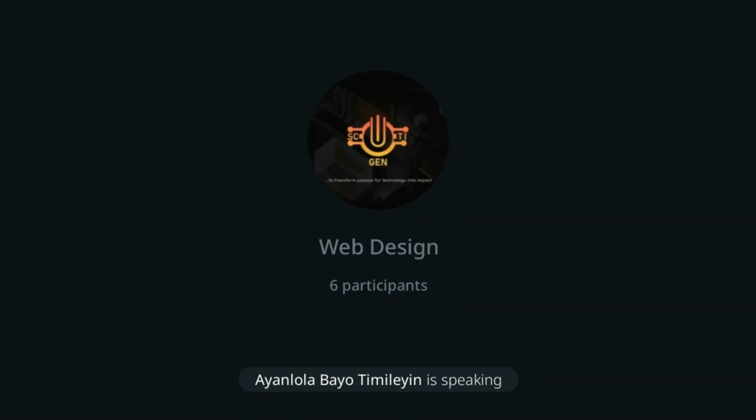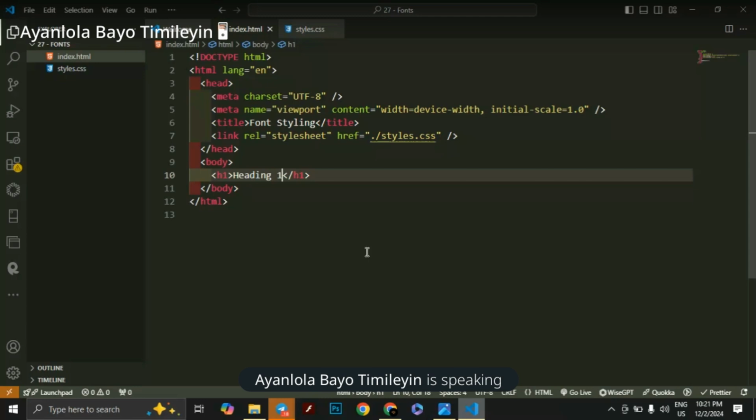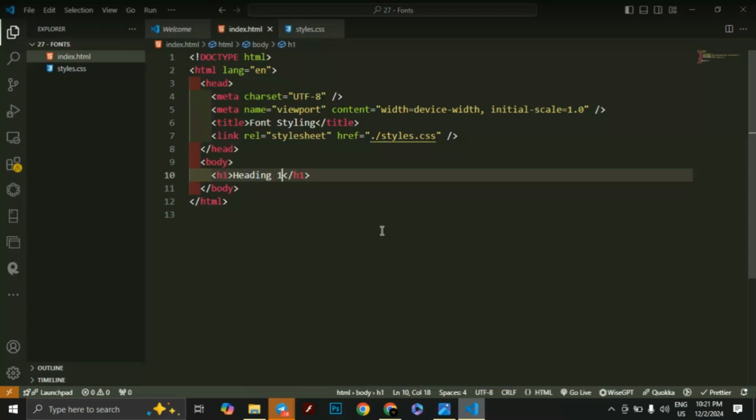Okay, so let's test each of these before we proceed. Let's test. What I'm going to do is I will say serif and give this a class name of serif.